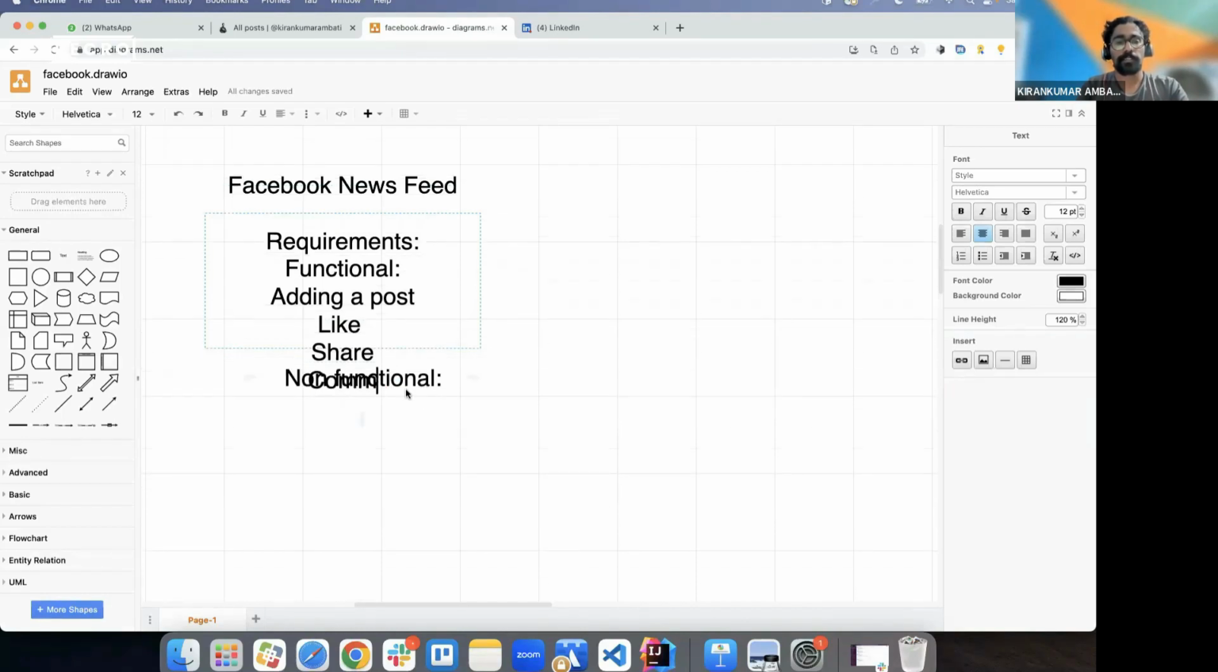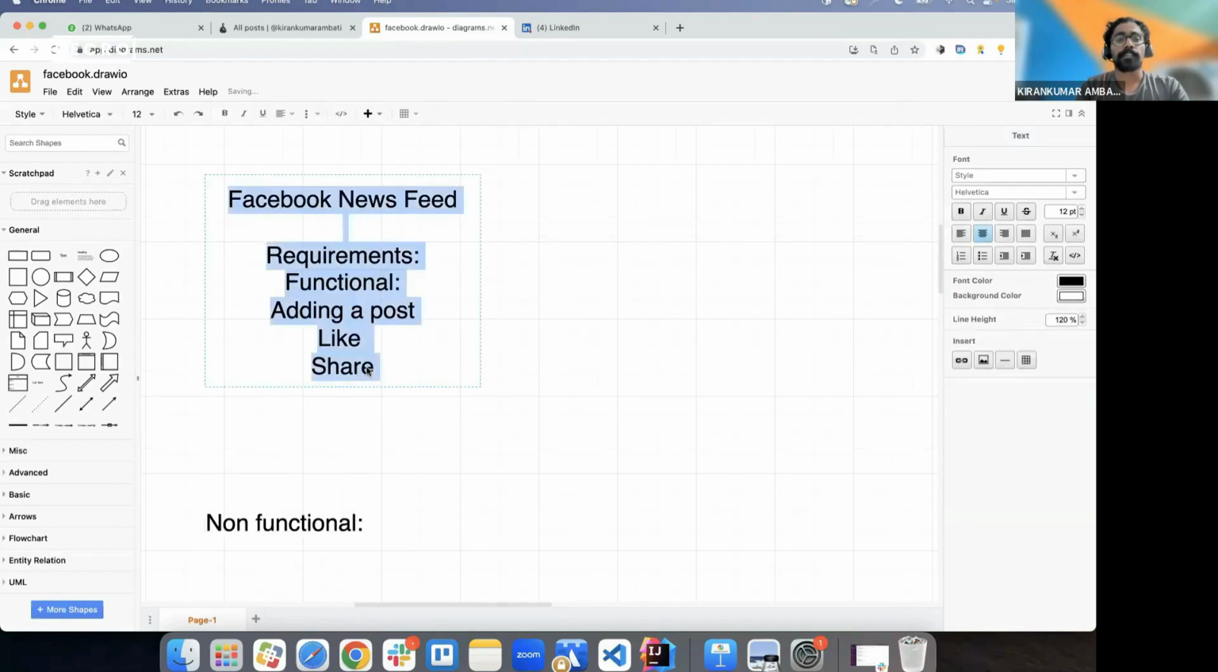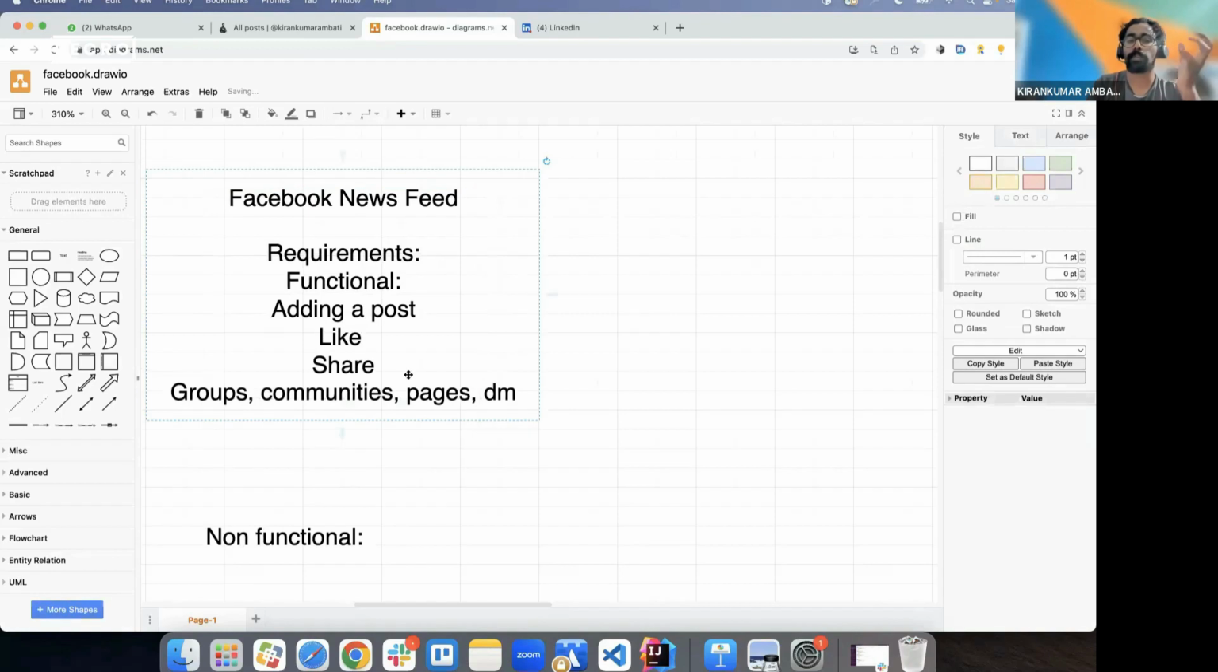Just give me a minute, I'll remove this part. So these are the kinds of requirements. Maybe you need to have groups or communities, or maybe you need to introduce pages or DMs. You need to keep these kinds of things in mind when you're designing a complex system. All this comes under functional. When I say functional, it's just the features that a user can use. Those are the things that come under functional.